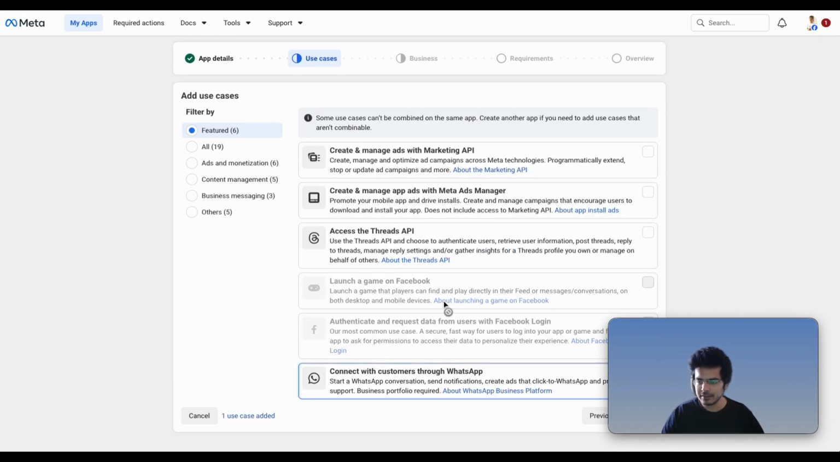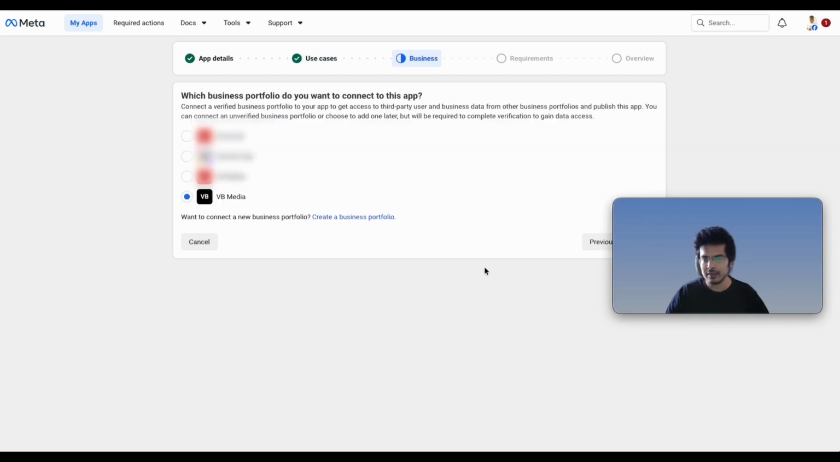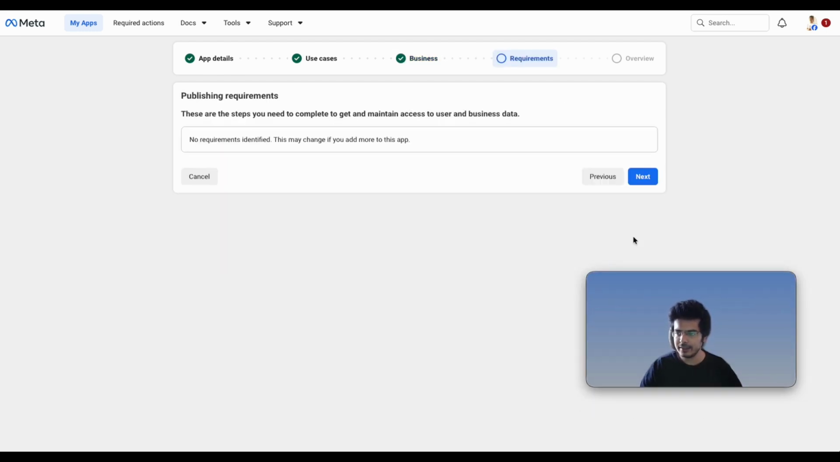I want to connect with customers through WhatsApp. That's my only use case. Select it. Now, I have multiple business portfolios in my account, so which business account do you want this connected to? The one I want is already selected, so I'll just quickly click on next.